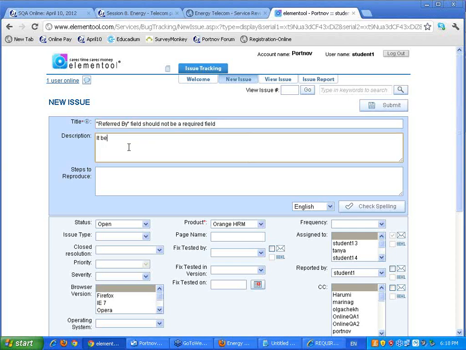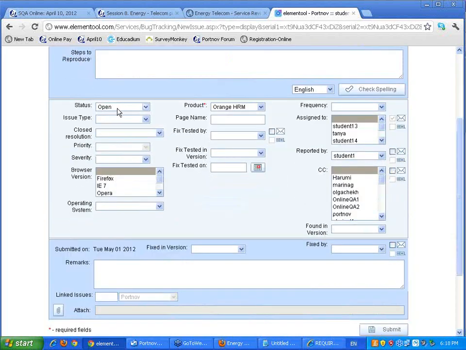I can say it behaves as required, though. We do not need any steps. I can say push the button, provide no data, push the button, see the error message, but I don't want to do that because it's so obvious and I expect developers to be able to see what's required and what's not required. So status open is given to me automatically because it is a new bug report. Issue type: I'm saying it's a bug, because in that bug tracking system we have bugs and suggestions, so actual violations and improvements. It is a bug report.